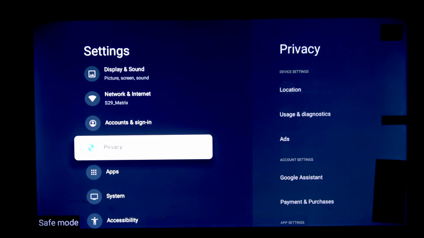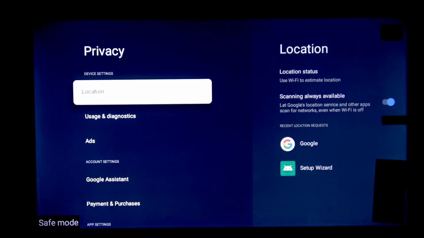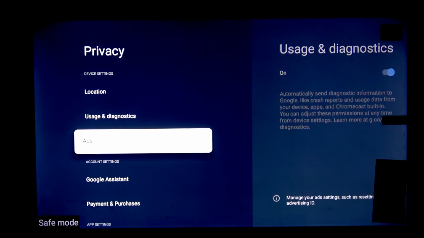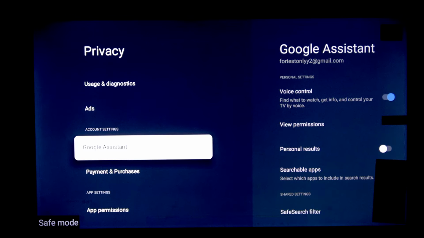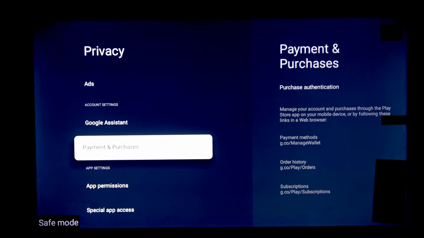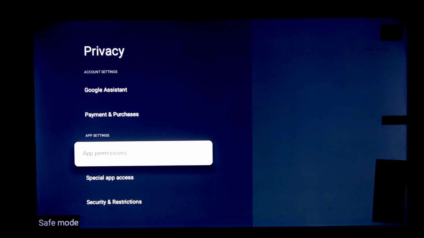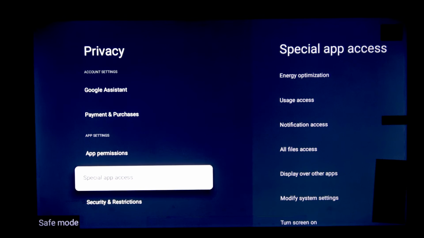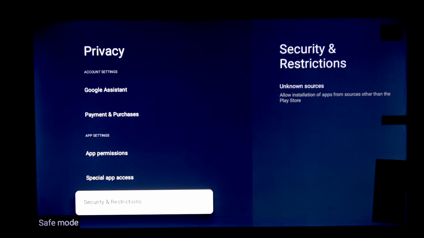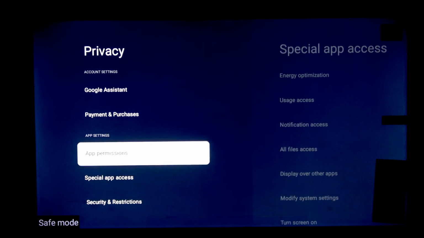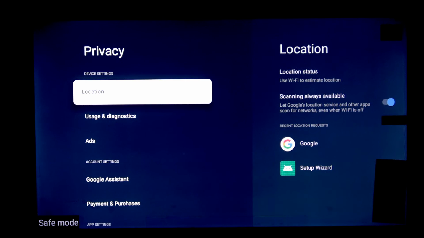Now here we need to scroll down to privacy. Here we can change the privacy setting for location, usage diagnostics, ads. Also here we have the Google Assistant, payments and purchases, app permissions, special app access, and security and restrictions. So that'd be it. Here's how you can change that.